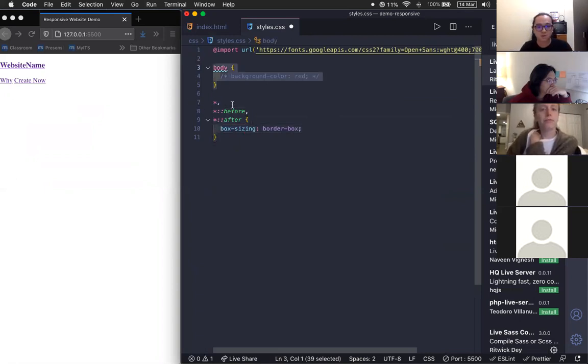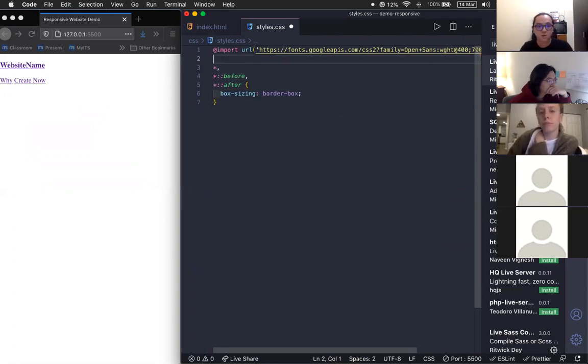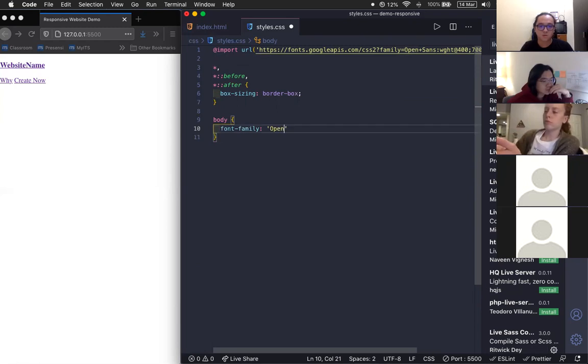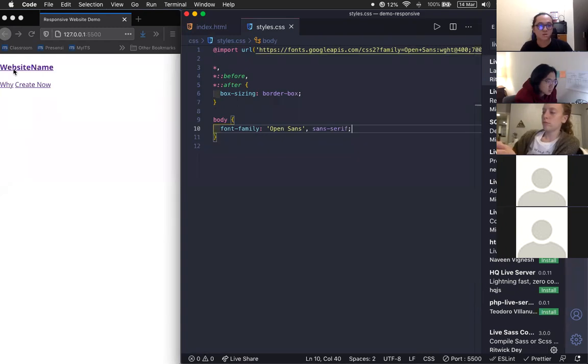project you add. The next one is we need to link up the fonts with the Open Sans fonts to the body. Font family Open Sans. And for the backup, we just add sans-serif. And we should see it change right now.